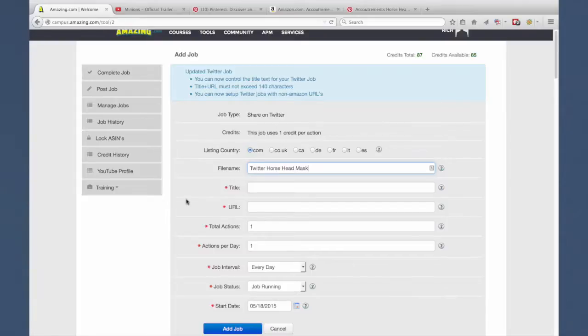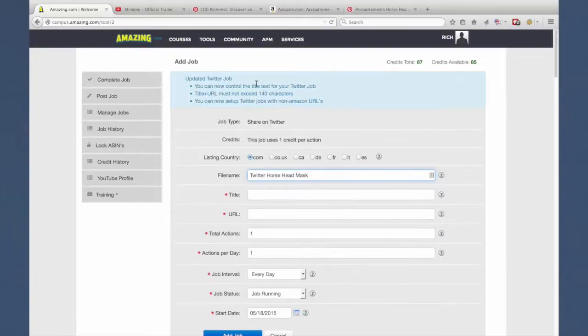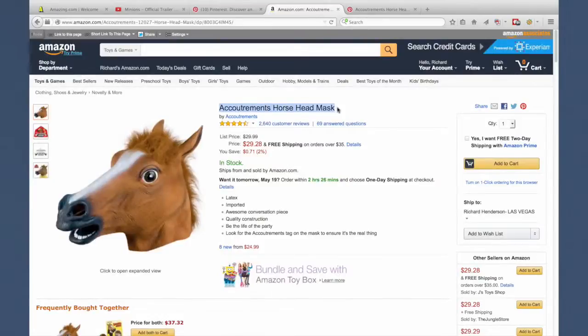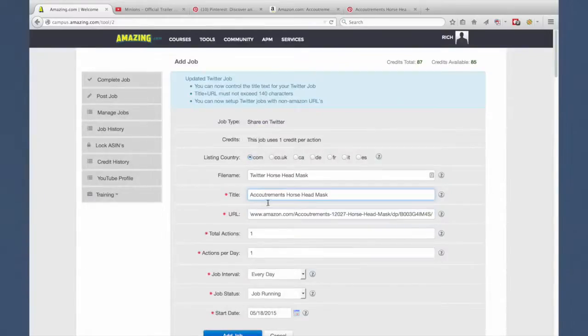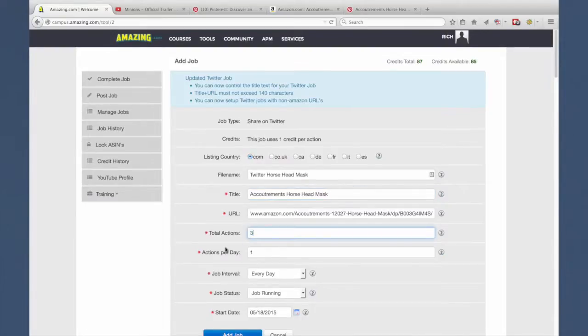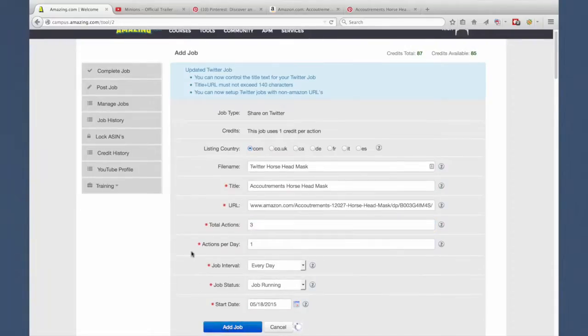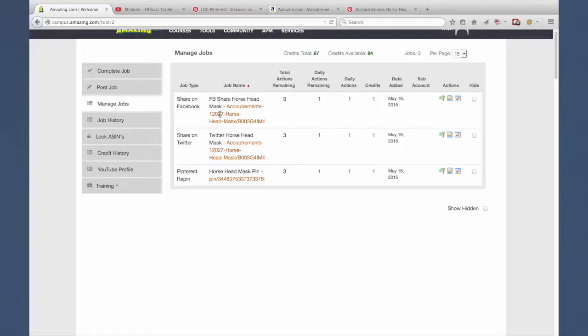Now, there's a slight exception with the Twitter job, and that is that we now allow you to control the title text for your Twitter job. So basically, you would type in your URL in the box for URL. And if we go back here, I'm just going to steal this here because it's easy for me to do. But for this title, you can put anything you like. And essentially, it's the text that is going to appear before the actual URL in the Twitter tweet. Total actions, I'm going to put 3. And again, I'm leaving everything else as default. And again, just click Add Job. And there you go. We've now done a share for Facebook, a share on Twitter, and a Pinterest repin.